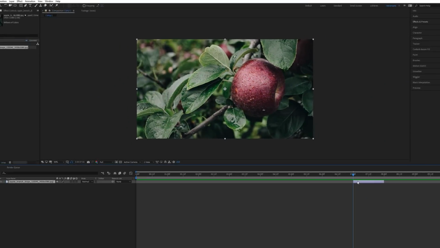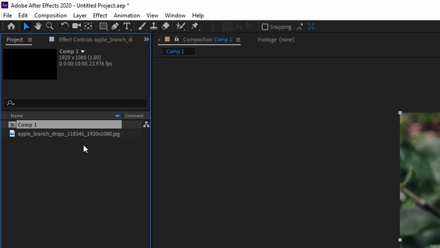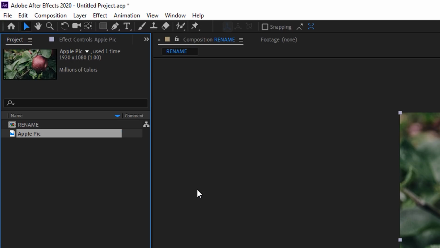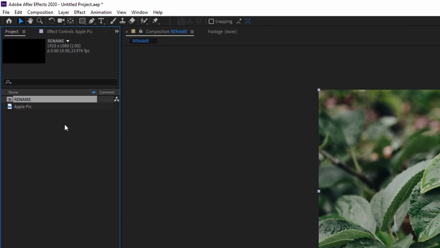Great, now that you guys have set your keyboard shortcuts, one very quick thing that I can teach you guys that most people don't know how to do for some reason is how to rename anything in After Effects. All you gotta do is click on the layer, hit enter, and now you can rename it. I'm gonna rename that to rename, and I'm gonna rename this to Apple Pick, boom. And I've renamed my layer simply by clicking and hitting enter, and then you can rename it and then hit enter again once you're finished.